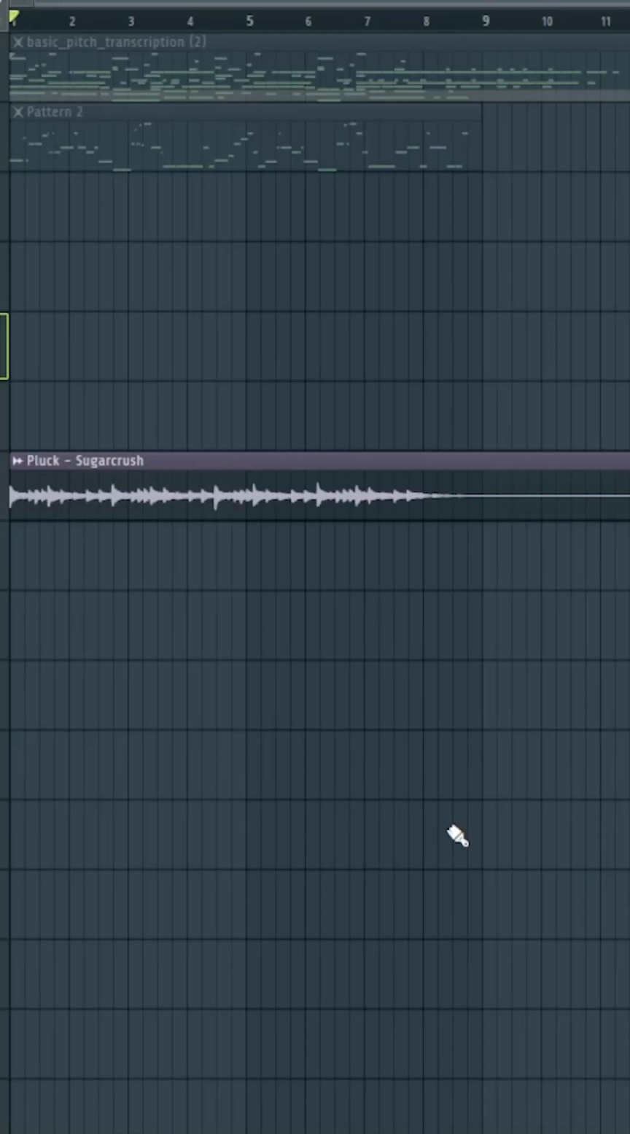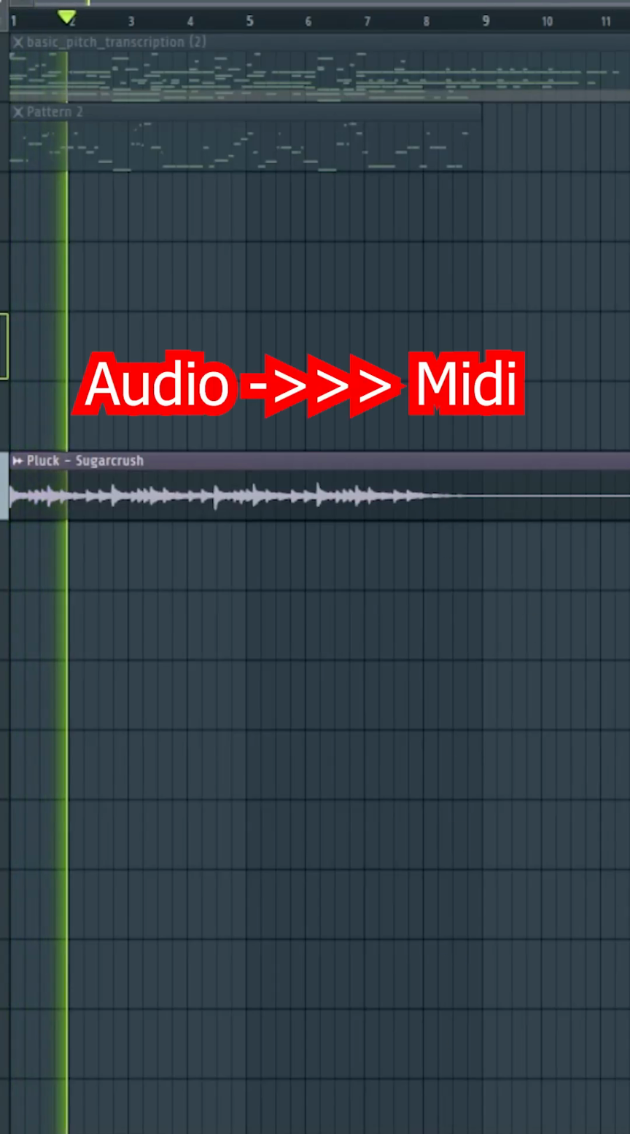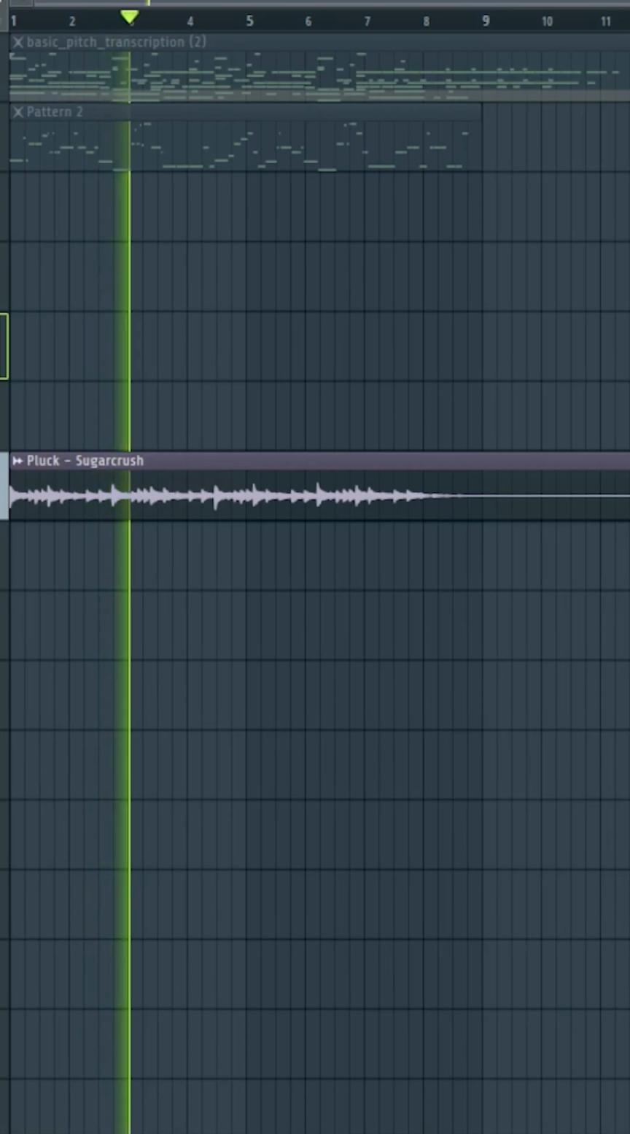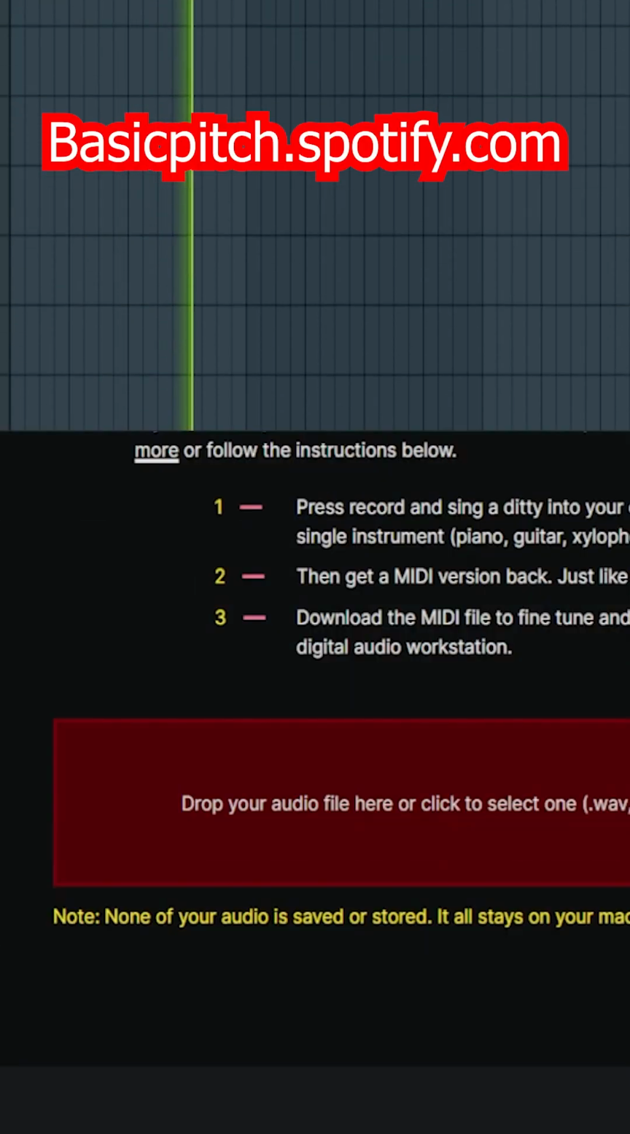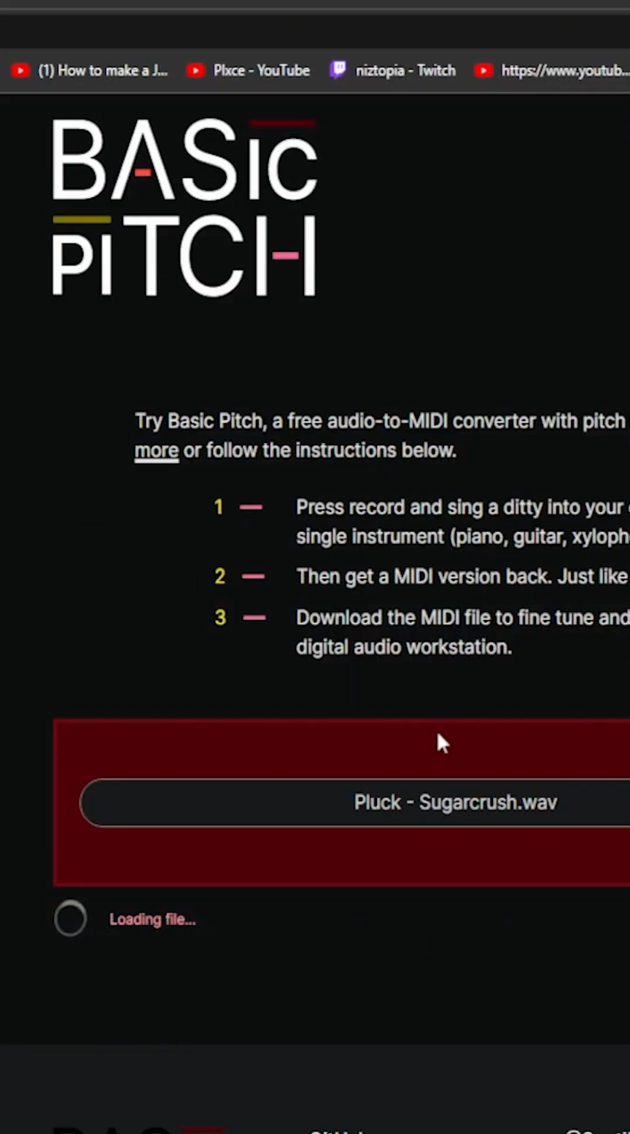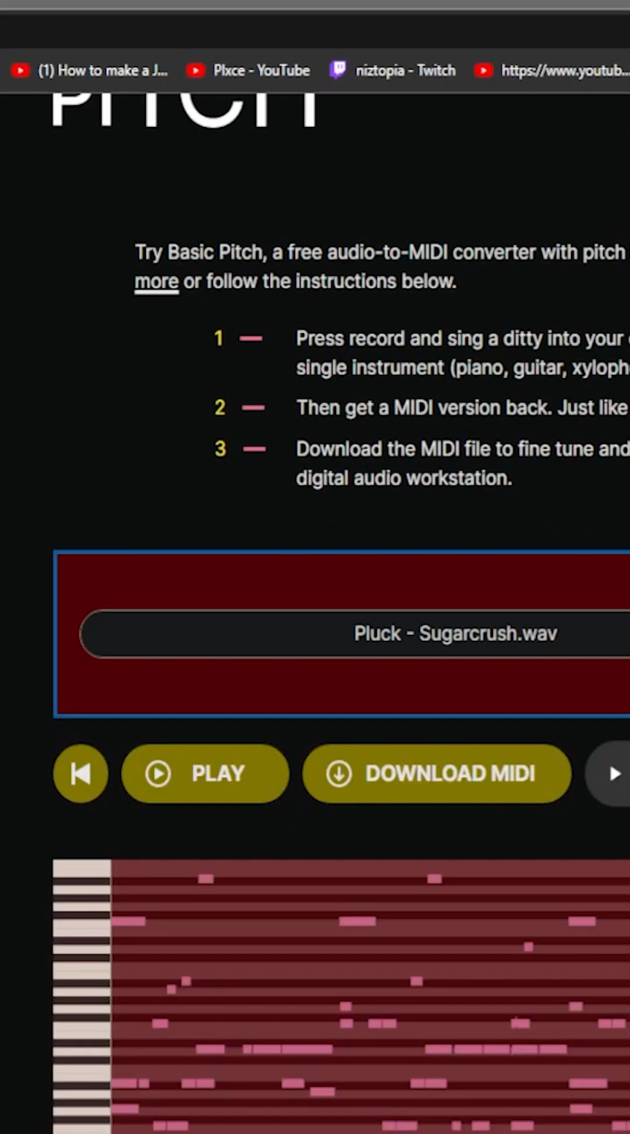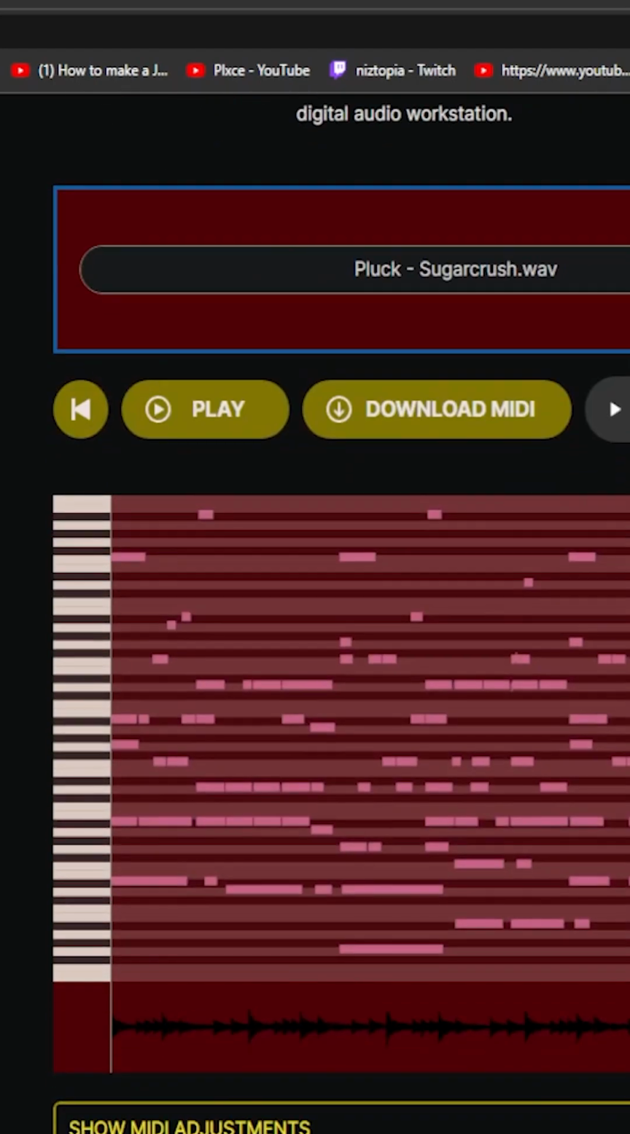Let's say you're working on a remix or a loop and you want to turn the audio into MIDI. The easiest way is to head to basicpitch.spotify.com, and then here you can convert any audio into MIDI. Just drag and drop the audio into the MIDI file, and after about 30 seconds, it'll convert it into a MIDI, and you can even play back the MIDI to see how it sounds before you download it.